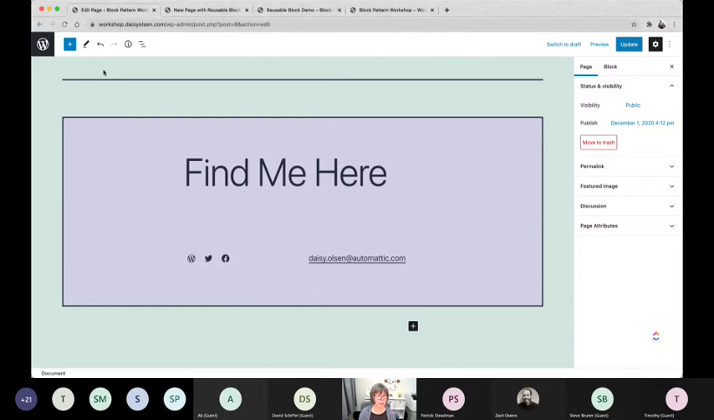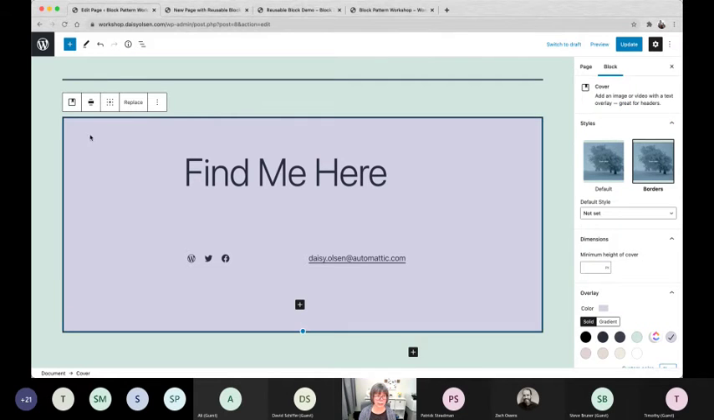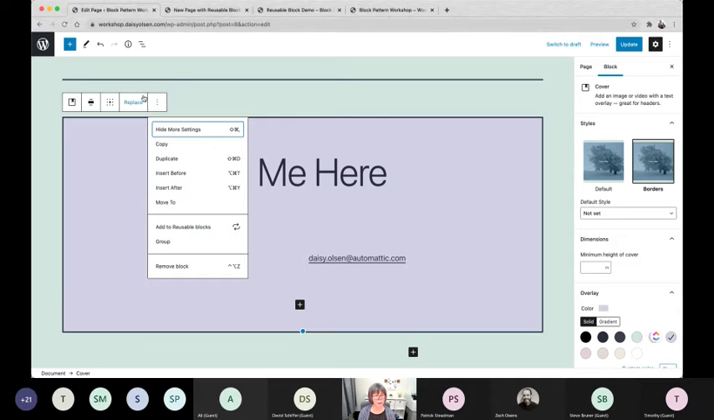And so what I'm going to do is I'm going to select the outermost block that I want. And there are two ways to get the code. The hidden way is to do the more options on the block menu bar and then choose copy. And that will actually copy the markup for this group of blocks to your clipboard.